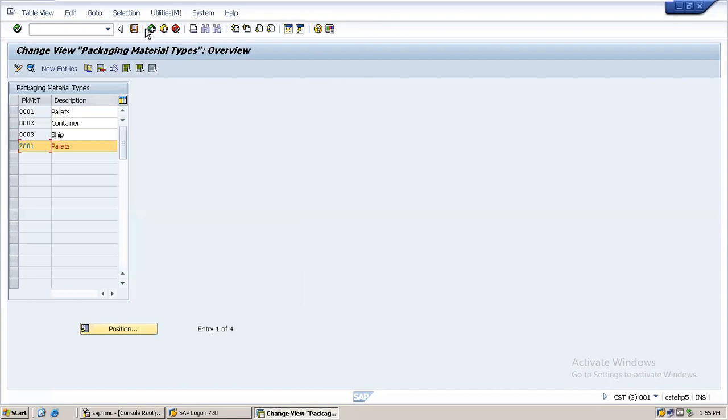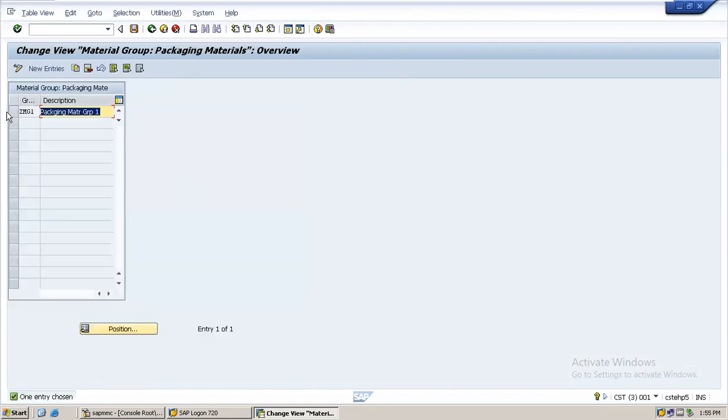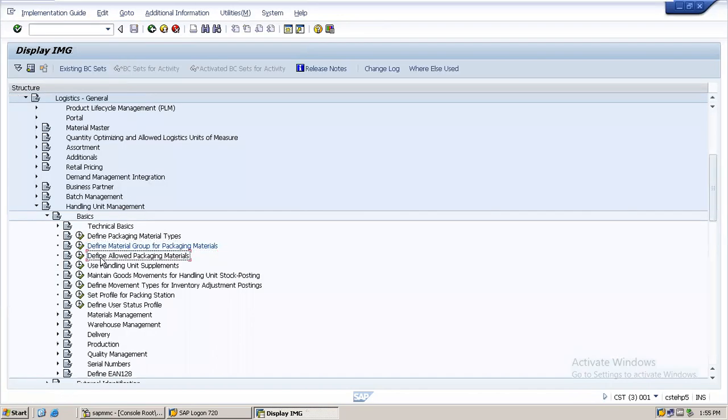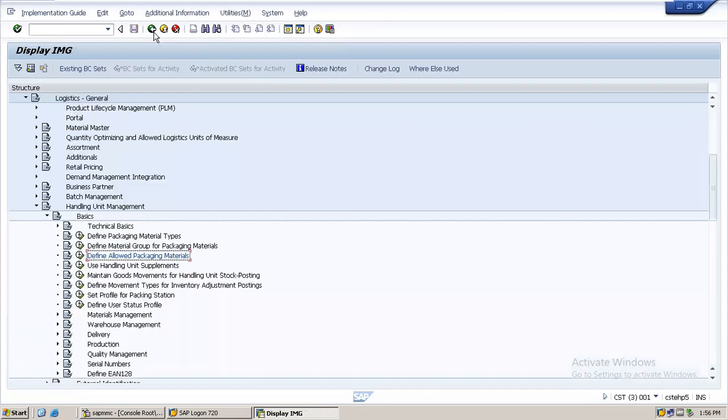Now next, define material groups for packaging materials. So we'll go here. What I did, I just created one group called ZMG1, that is packaging material group 1. Okay. Then define allowed packaging material. So we need to link our packaging material types with the material groups. So we are mentioning that these material groups will be linked to these packaging material types. So ZMG1, the packaging material group, will be linked with the packaging material type Z001. So these are the three settings we need to do.